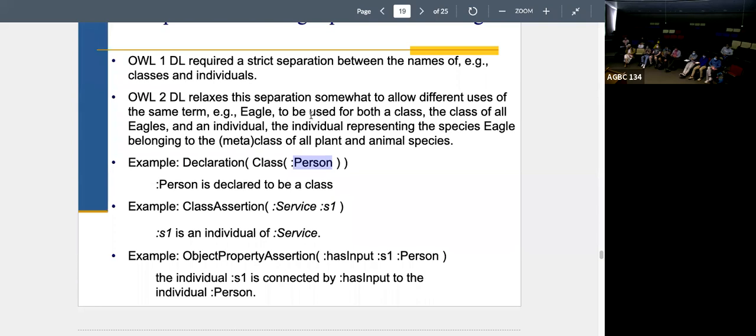When you go into Protege and you say new class and you create a new class called person, behind the scenes it's generating this statement and adding this to the OWL file. Then say you make a class assertion. So say you create an instance. So you have a class service and you create an instance S1, then that would create a class assertion statement of this kind. This is again just syntax, just so you're aware.